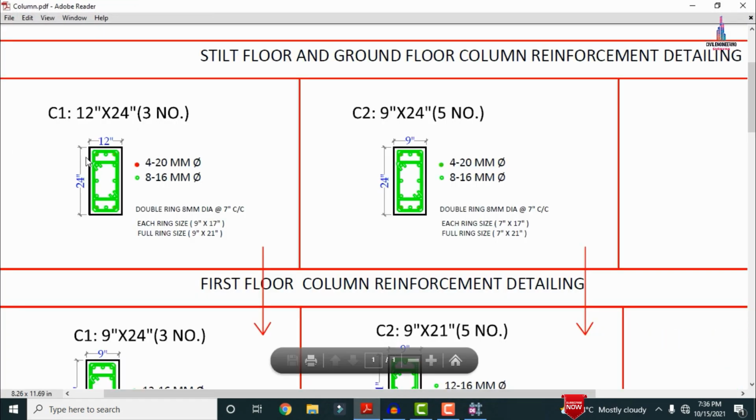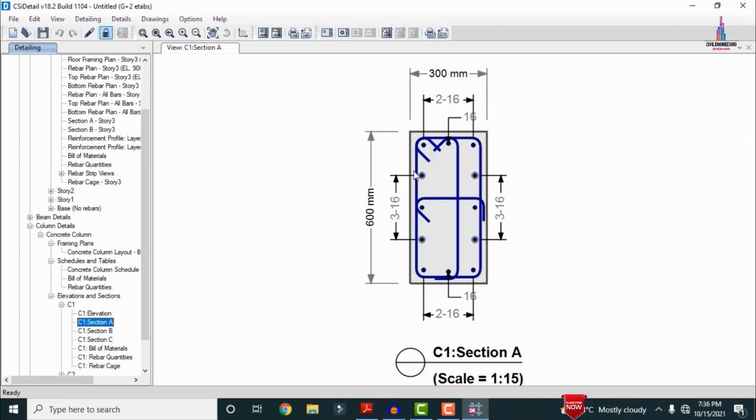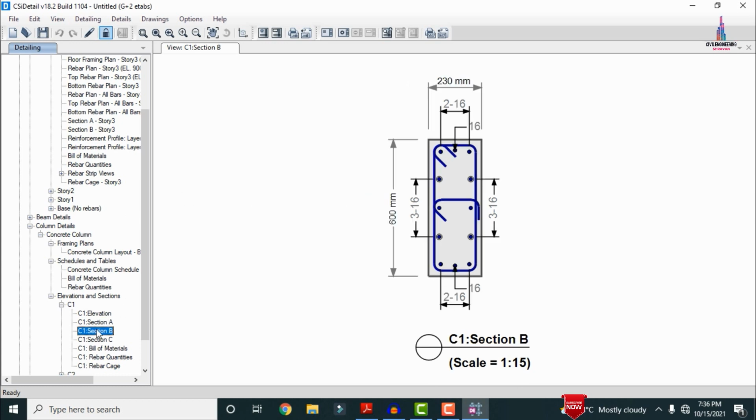For this respective section also it will be consisting of 12 bars, but here the bar size is different. The corner bars will be 4 bars of 20 mm diameter and the remaining 8 bars of 16 mm diameter. But as per the CSI detailing, it was obtained that 12 bars of 16 mm diameter. Again in the same process I will show you the section BB.